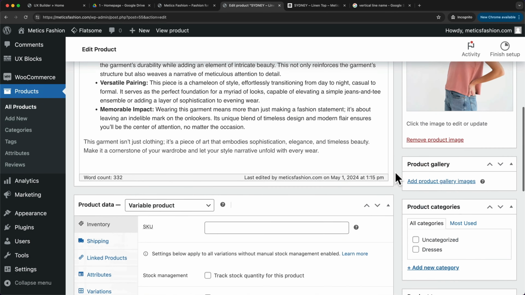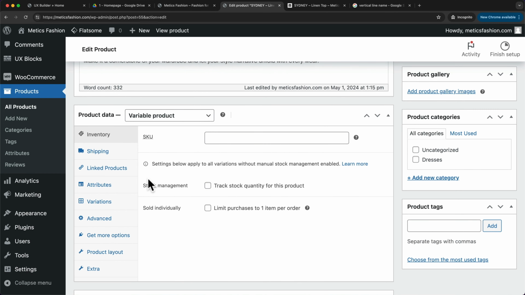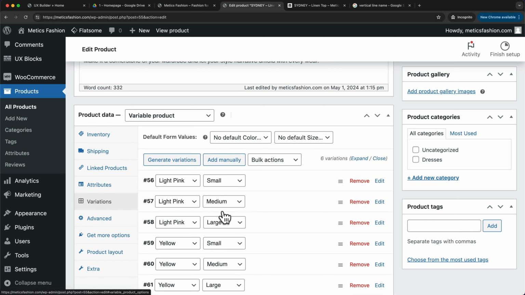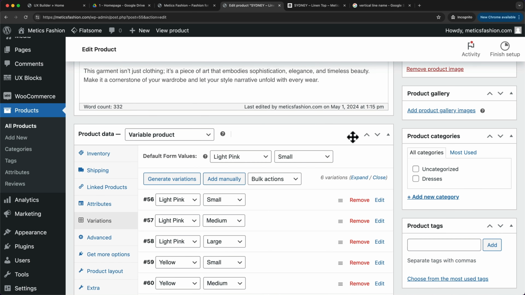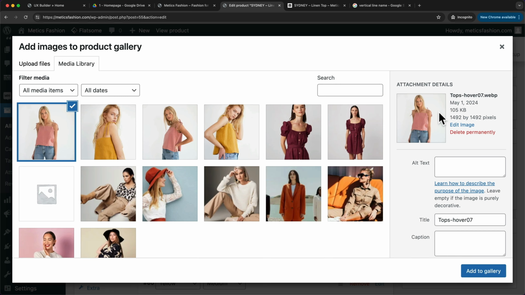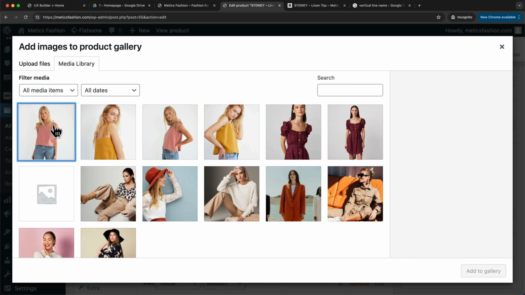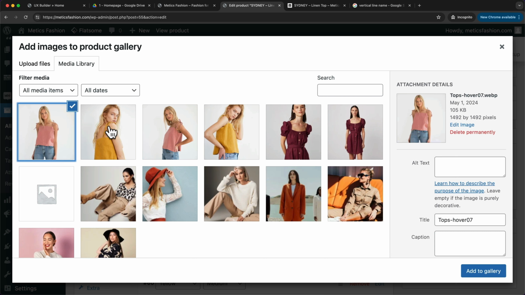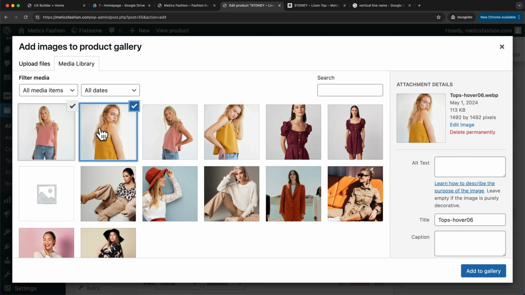And then let's scroll down again to product data and click on variations. Here we also want to set our default form values. So what product will be displayed by default when people click on this product? I'm going to set it to light pink and small. And then we can also add some more images here to the product gallery. So let's click on Add Product Gallery Images. And then I'm going to choose this one here and then shift click to the second one as well. So I can select both of them at the same time and click on Add to Gallery.